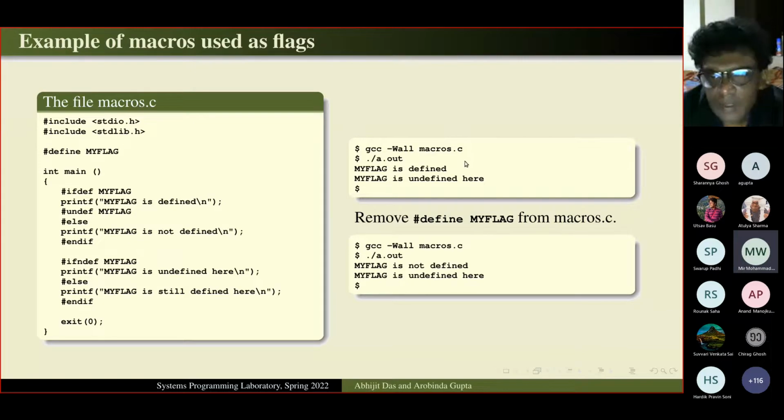Now if you simply delete this define line from your macros.c and compile it, then the flag is no longer defined, so this condition is no longer true. The else part will be in action. It will say myFlag is not defined here. And inside this else block, you are not defining it anyway. So here also it is not defined, and this line will be executed. Oh sorry, it's not defined, so this will be executed.